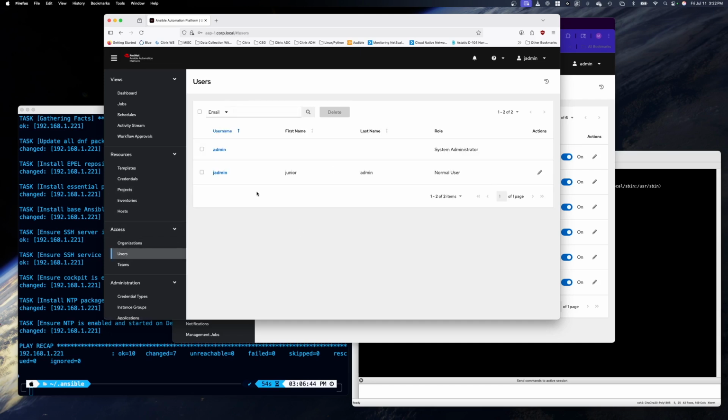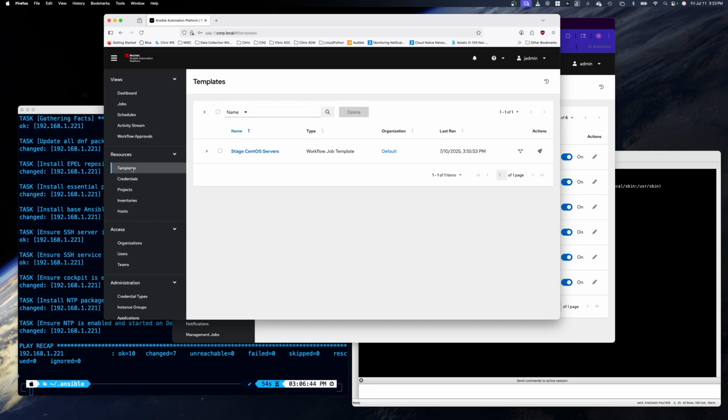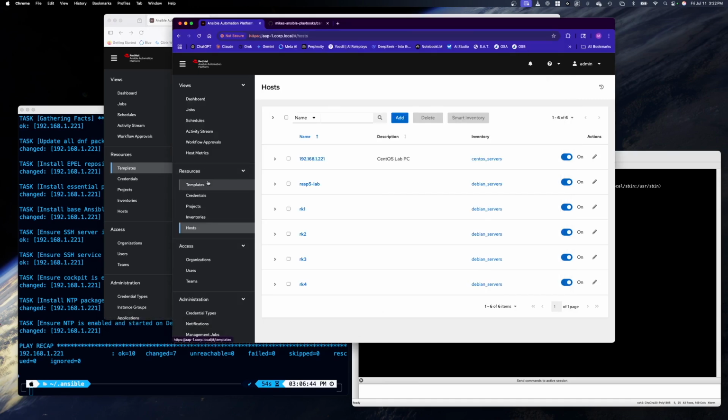They can see the users, but they're not going to be able to make changes to them. The only thing is, we go under templates. A template is, think of this as when you run a workbook from the command line, instead on the platform running what's called a template. And this person only has access to staged OS, CentOS servers.